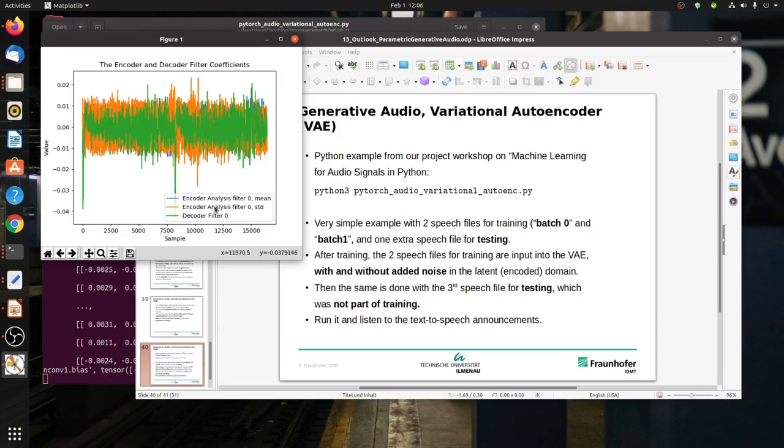So here we can see encoder analysis filter 0, which is the standard deviation, and here for orange and blue means the mean, so it's kind of hidden here, and green is the decoder filter 0, the output of the decoder filter. So yeah, you can see here these are the filters basically, and you can see they don't really look like an MDCT, right? So it's kind of amazing that this works at all, because the filters that we see are more like noise.